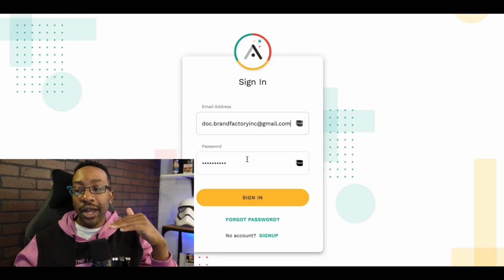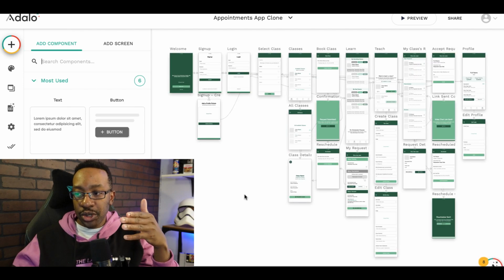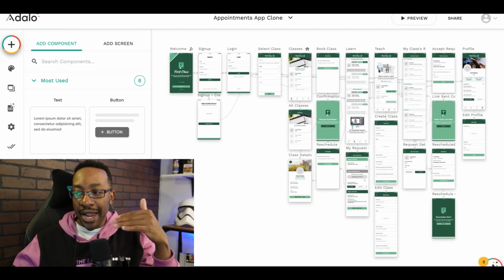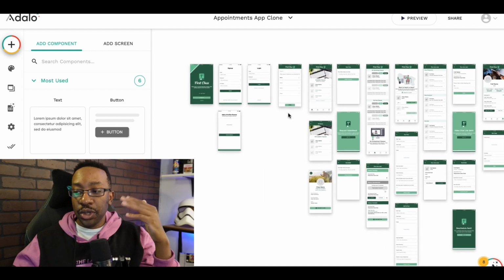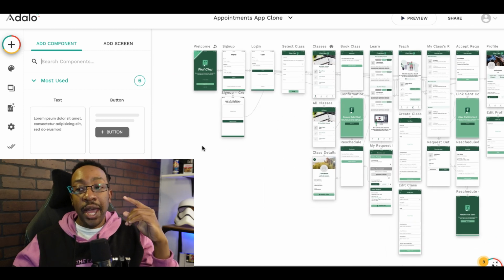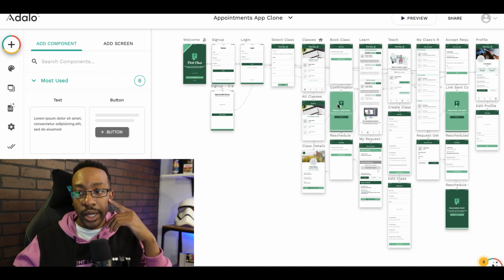For a moment, we're going to look at what the app platform looks like once you get started. I just chose to make an appointment app clone. And then right here, I already have everything done, laid out for me, starting with the welcome and sign up walkthrough until the main homepage and everything like that built in my app. So it's really easy to get started. And we have another video, we'll have a link below, that will show you a breakdown of how to get started with Adalo very quickly.